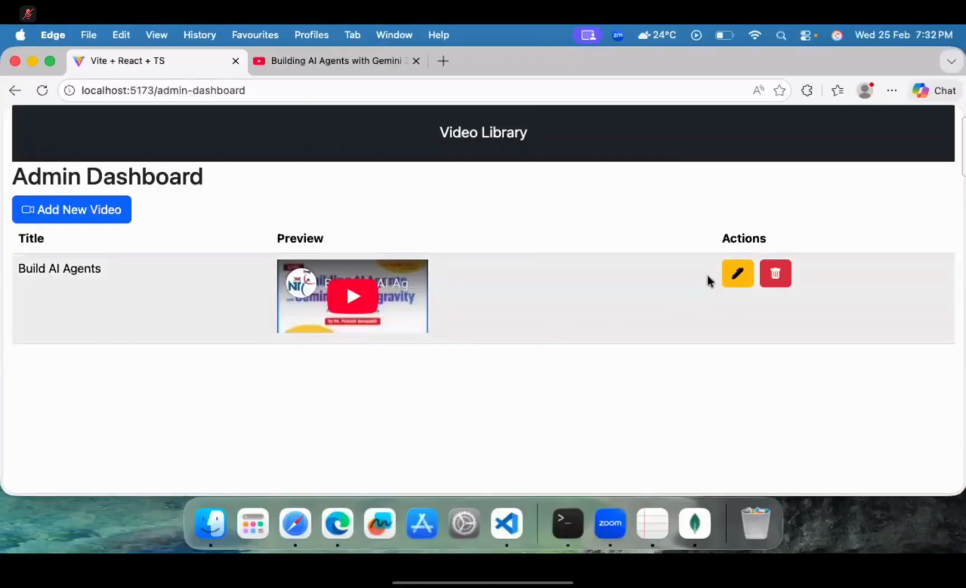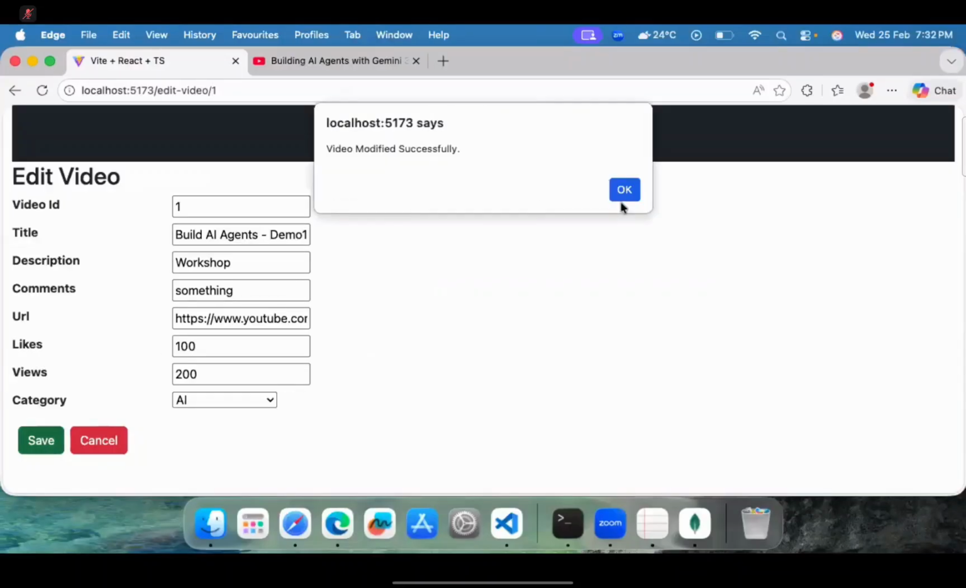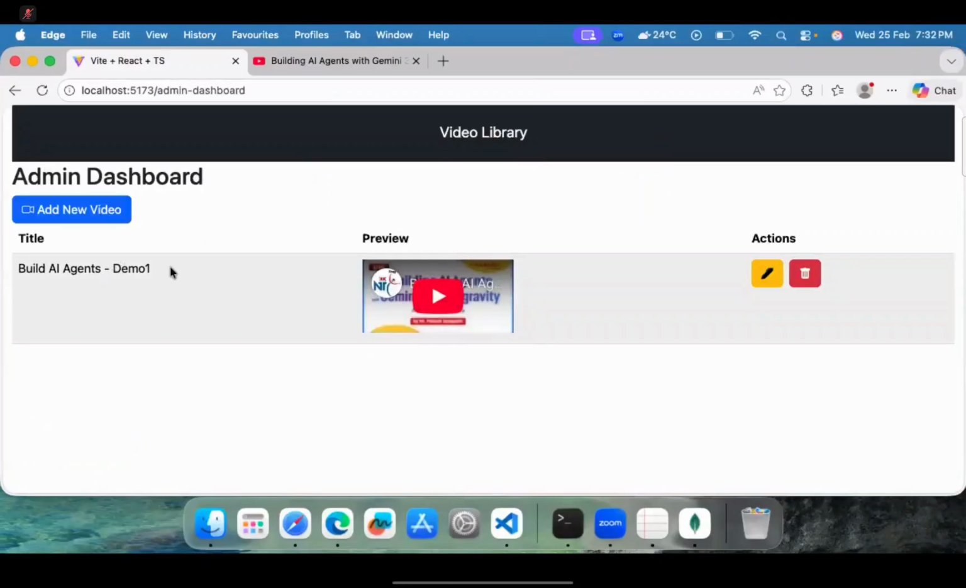We can edit the video. So we can edit the video to build AI agents demo 1. I click on save. So modified successfully, it will go back into this. Now what we can do is I will upload a proper complete project where sign in, sign out, all options are available with a good user interface. This is just the process I showed.